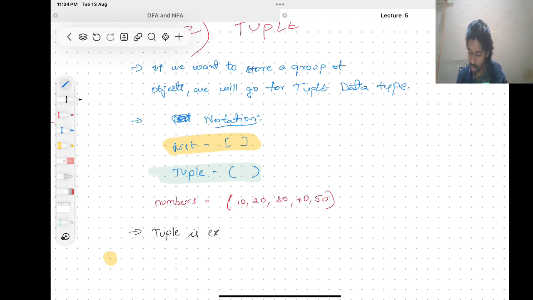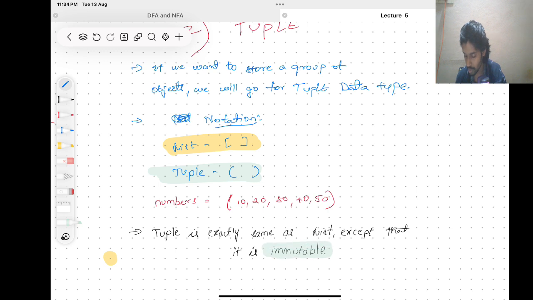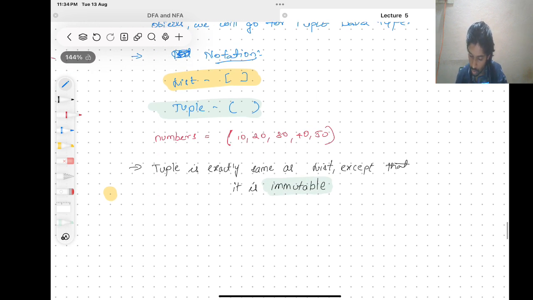So tuple is exactly same as list, except that it is immutable. This is the only one and only difference between list and tuple. So I created numbers is equal to 10, 20, 30 and 40.